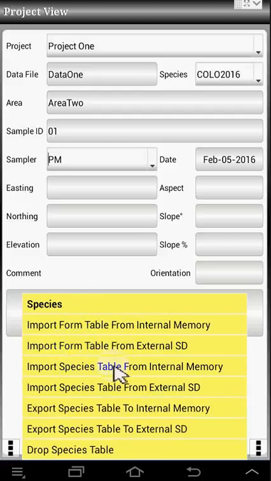And here's where you can import species tables and export species tables. And note that it says internal memory or external memory. And then drop species table will allow you to delete a table that you're no longer using. But there's a safety built in so that it won't delete that species table if it's being used by any of your data sets that are currently in DataPoint. So that's what species is used for.